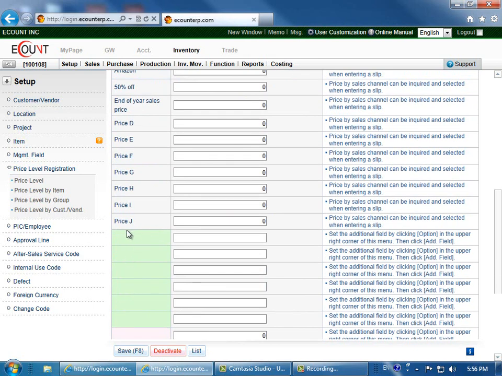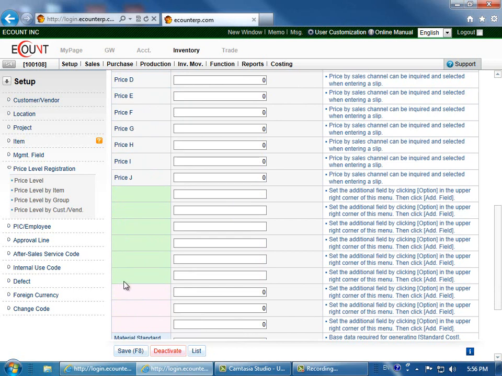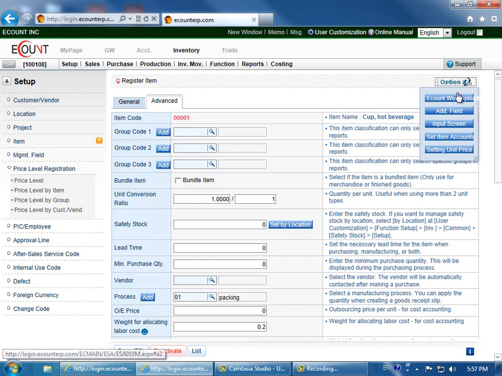Now, scrolling down, these green fields that you see here and also these pink ones, these are all additional fields that you can modify to whatever you would like. The green fields are text fields, and the pink ones are numeric fields. You can again set the name by clicking the Option button in the upper right corner, and then clicking Additional Field.